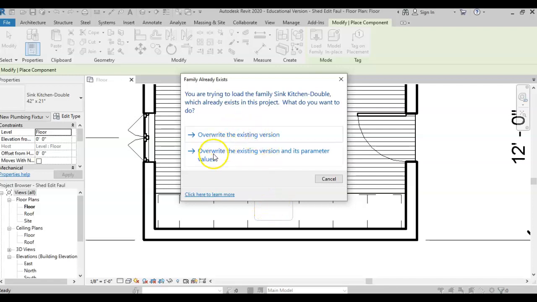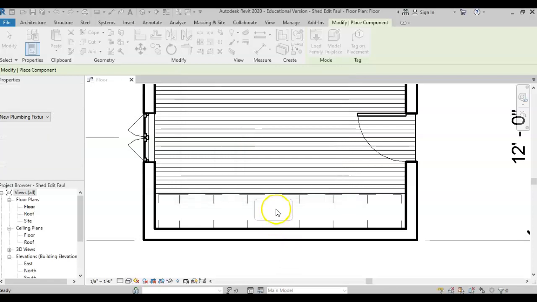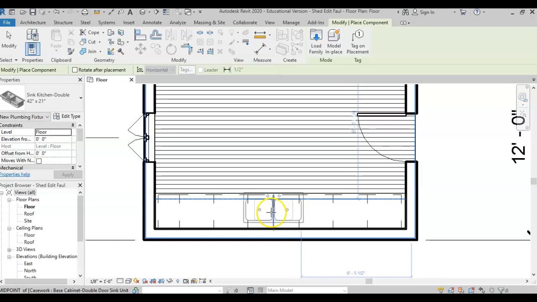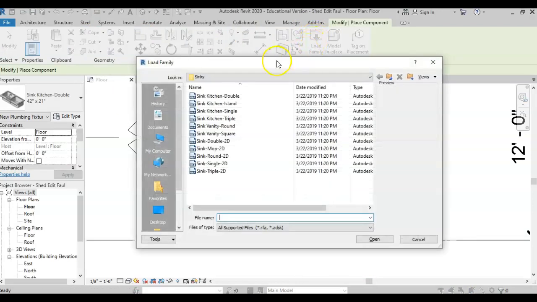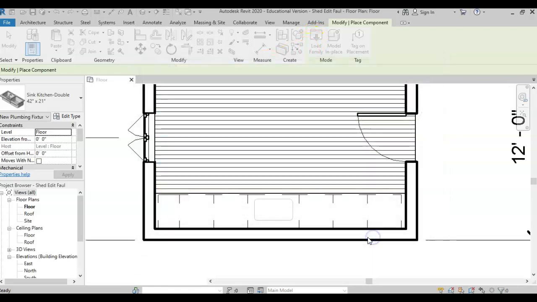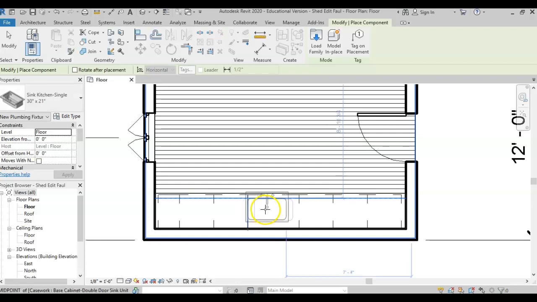And look at that. It's saying, hey, that one already exists. Do you want to override it? I'm going to try this and see if it works. And look at it, it's still too big of a kitchen sink. So I'm going to hit escape and do it again. Load family. I know that one's too big, so I'm going to load in a single sink. Click on open. And here we go. This is the correct size sink.